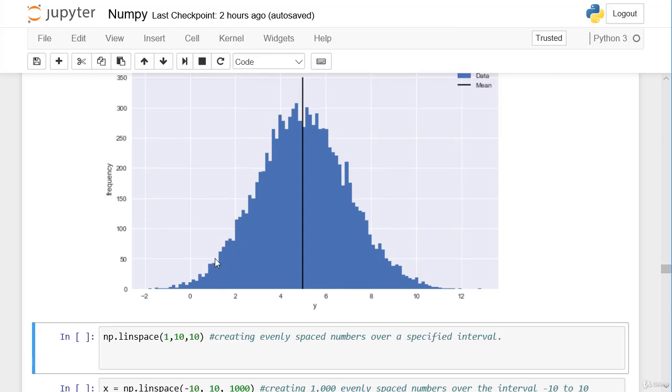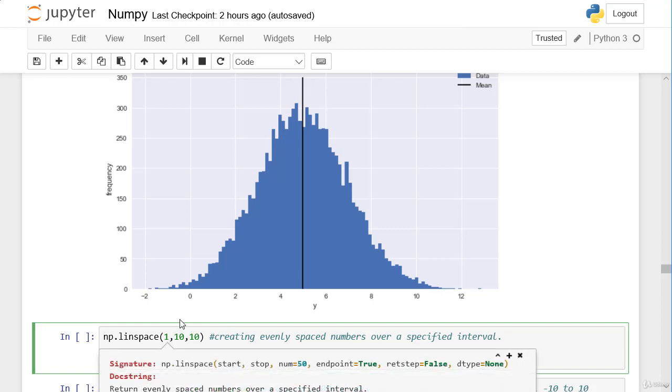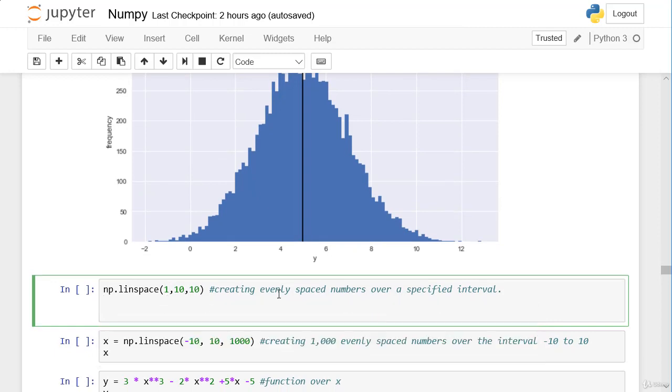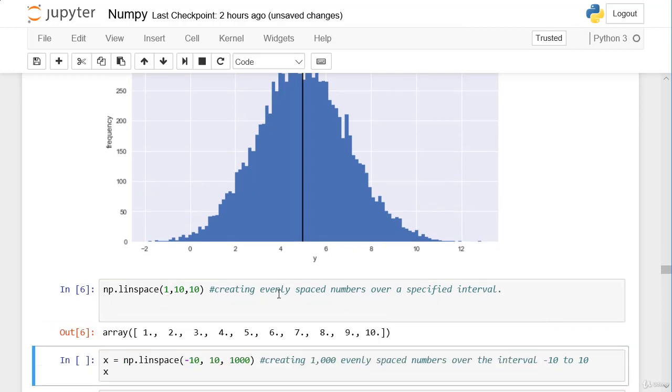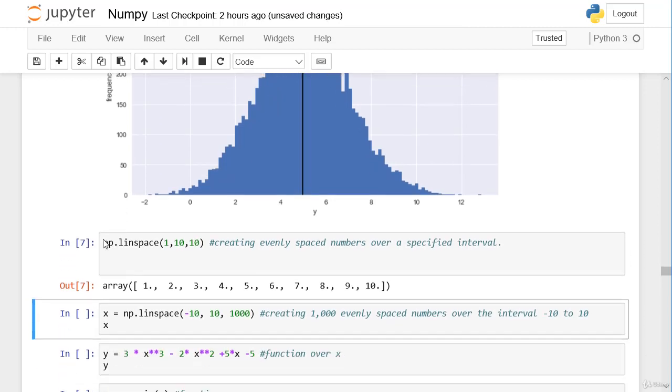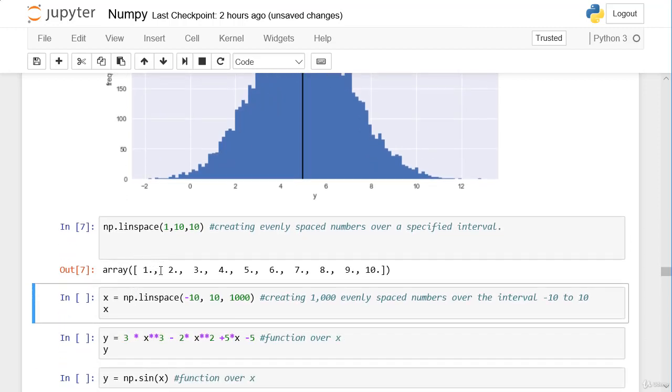Alright, and there's a function called np.linspace, and what np.linspace does, it creates evenly spaced numbers over a specified interval. So we specify here, let's press Shift-Tab, our start point, it's 1, our stop point, it's 10. And then we say we want to have 50 evenly spaced numbers between 1 and 10. So let's see what we get here. By default, the number is 50, but we set it here to 10. So we get 10 evenly spaced numbers in the interval between 1 and 10. And we get actually 1, 2, 3, 4, 5, 6, 7, 8, 9, 10.